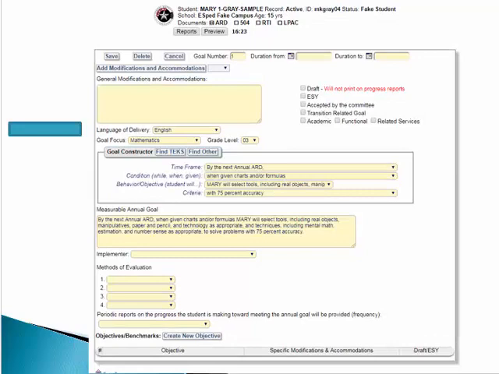Note that as I complete each area, the goal is added to the measurable annual goal box. I can also go into that box and make adjustments and edit. You may have to change the student's name or add the student's name. Remember that the goal constructor is one way to input your goals. You can also free type or copy paste from a Word document.